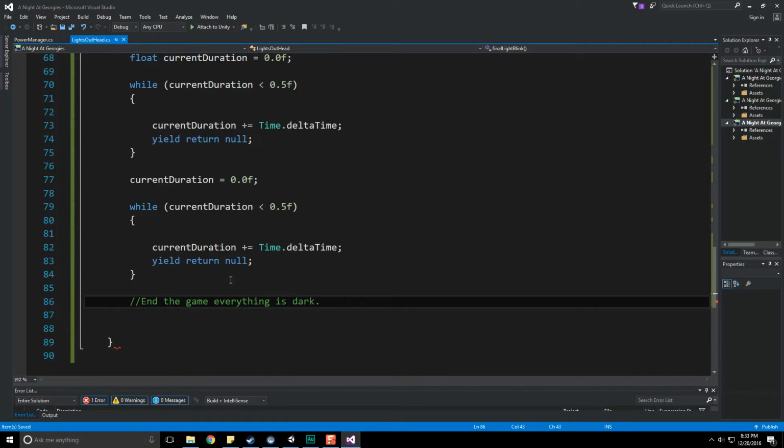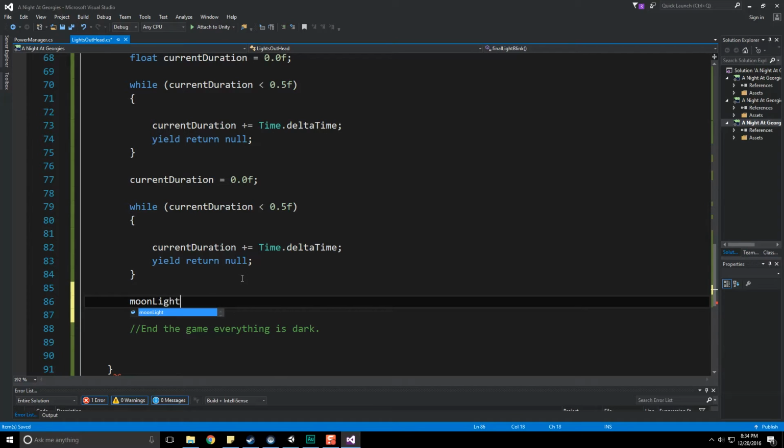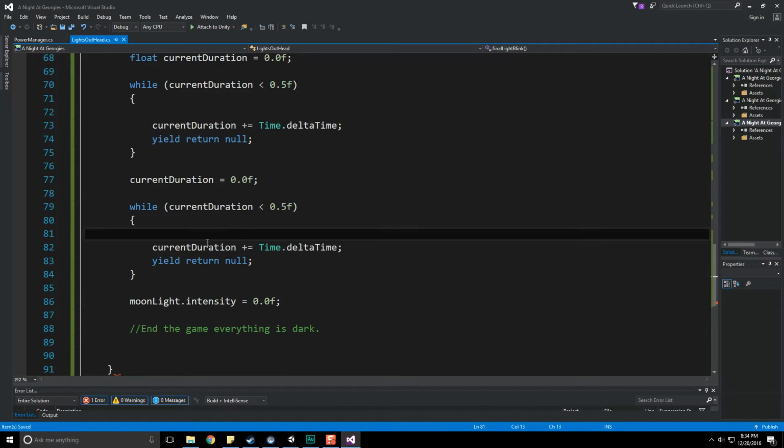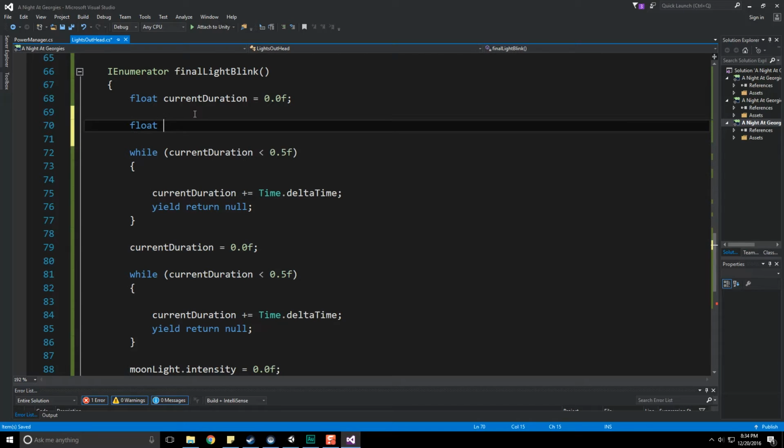Everything is dark. And we're going to want to make sure our light source, so that's moonlight.intensity is equal to 0.0 at this point. Within here, we're going to want to pulse this up and down. We need to know the speed at which we're pulsing. So why don't we do a float?